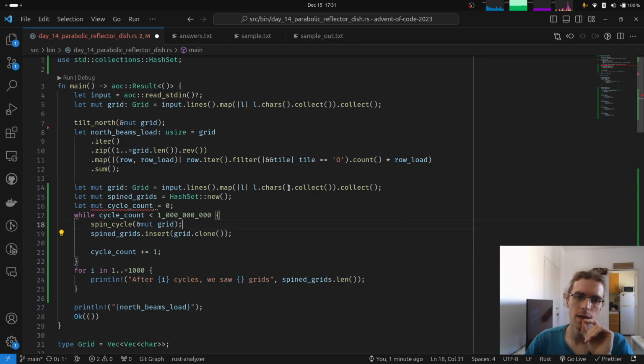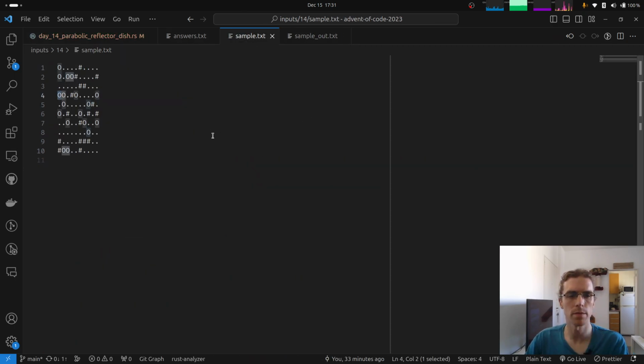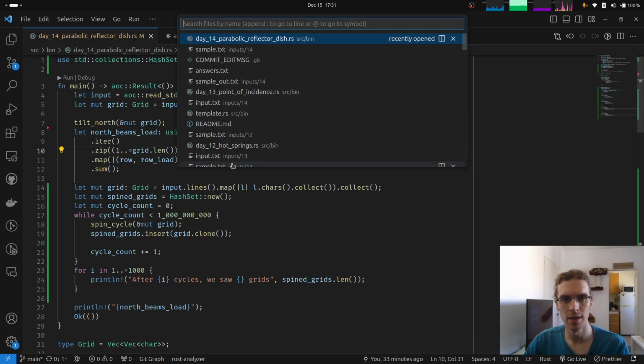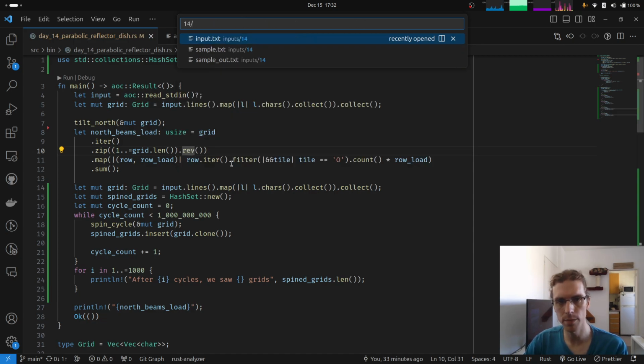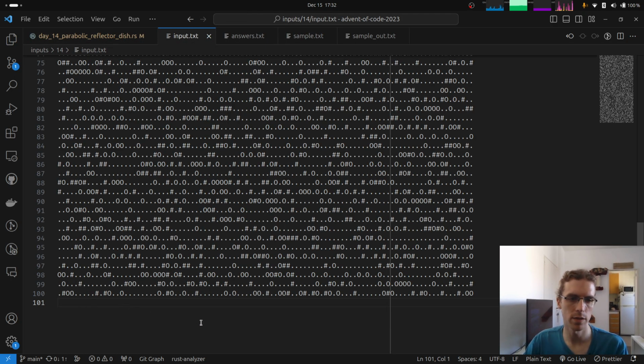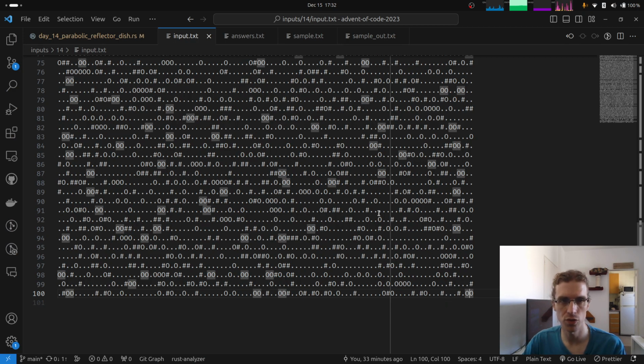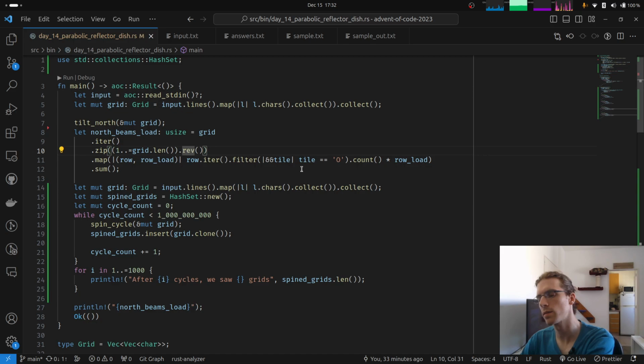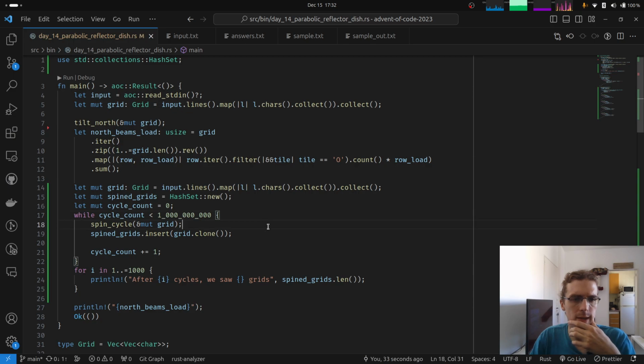We want to check if we have already seen it. That's the idea. And I realized that having a hash set of this huge thing, like the input, a vector of vectors, like a 2D grid, is a bit wasteful for sure. The actual input for day 14 is 100 by 100. Sure, we could totally optimize this, so we hash less things, but let's not think about optimization. Let's think about getting the right answer.